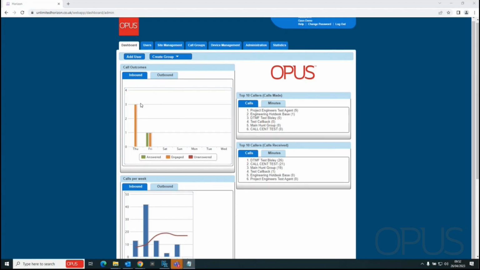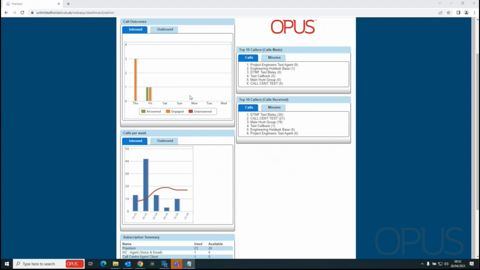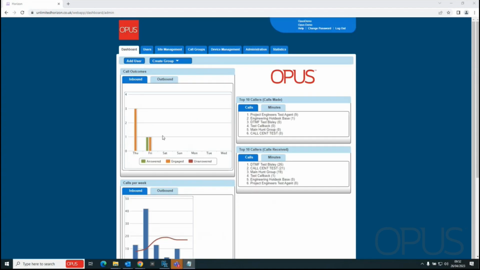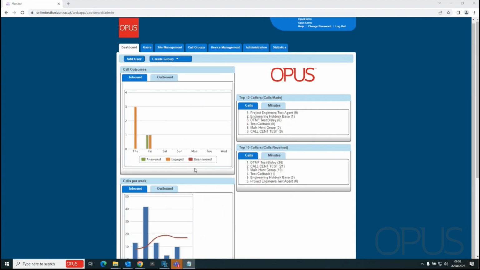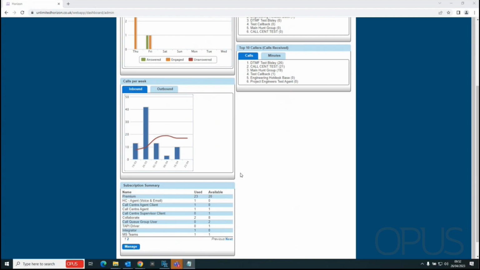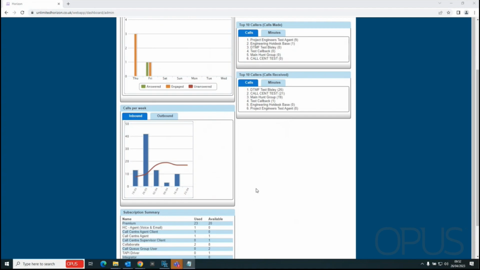This tab shows us some statistics of call outcomes, top 10 callers made, top 10 callers received, and how many calls per week we're receiving. We can toggle that between inbound calls and outbound calls. So it gives you some nice statistics to view on your landing page when you sign in as an administrator. At the bottom, you've also got a summary of the subscriptions that you have on your Horizon phone system, and of those we have, how many are used, etc.